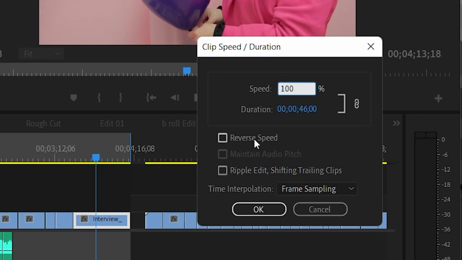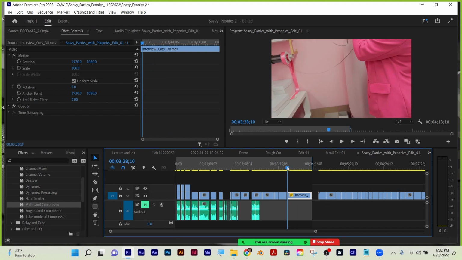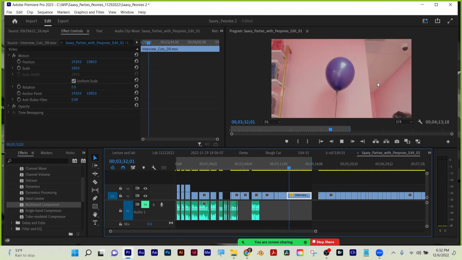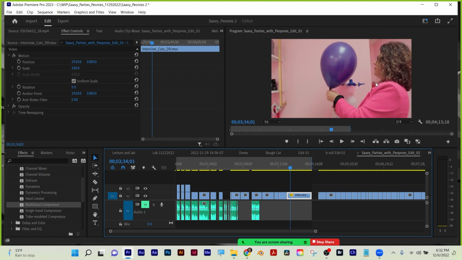There's also reverse speed. This is how you make video clips and animations play backwards. So if I click that, click OK, and you'll see the clip play backwards. Yes, there's a button. This had no audio to it, but if you had a clip with audio, there would be an option to click on to say, don't play the audio backwards.